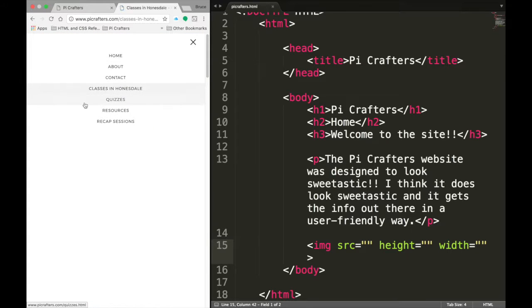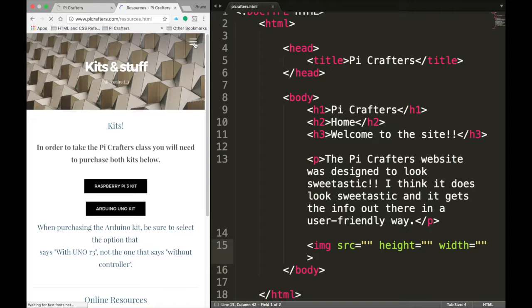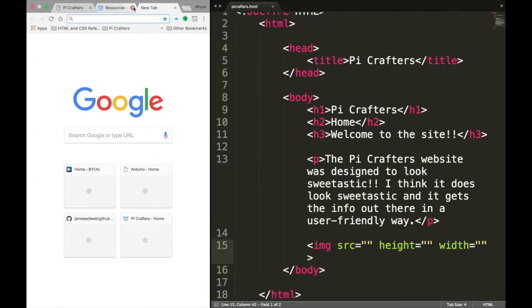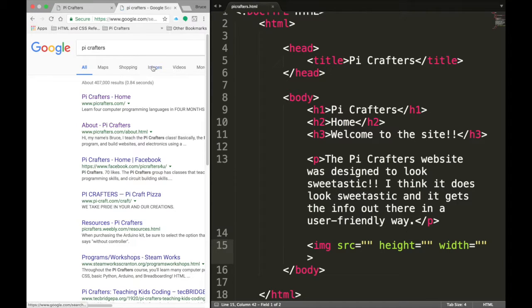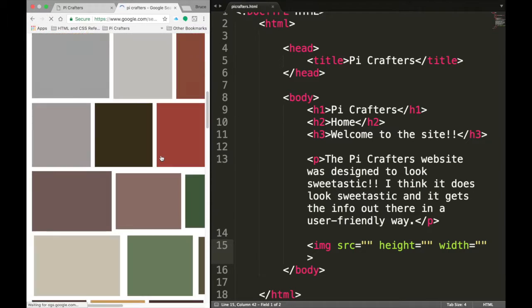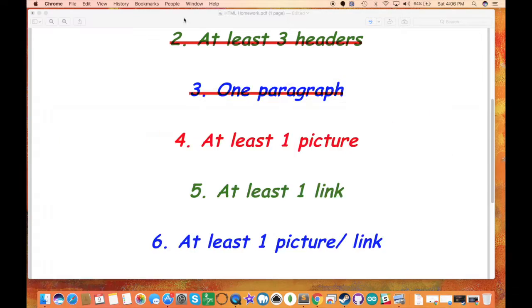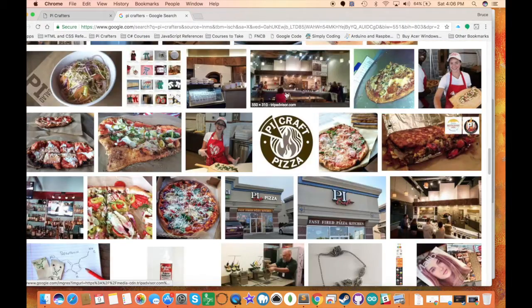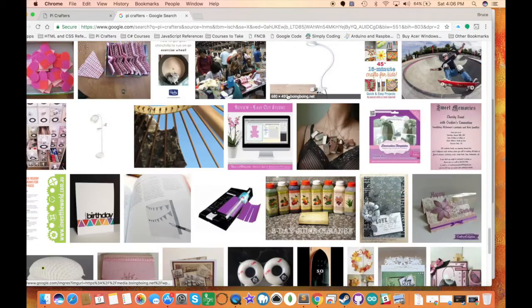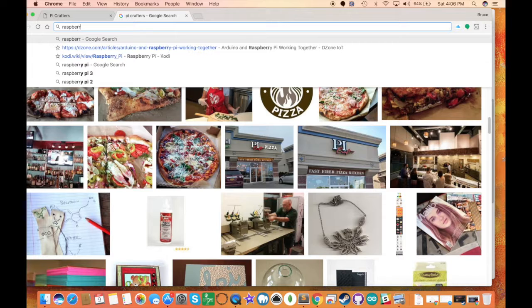Let's see here. Not there. Okay. What if I were to search for PyCrafters and see if a picture comes up? If I went to images, I'm going to find a lot of Raspberry Pi pictures, but probably no PyCrafters. Let's see. What do we find? A lot of pizza pictures, which is not exactly what we're looking for. Okay. Let's, instead of looking for a PyCrafters picture, look for a Raspberry Pi.